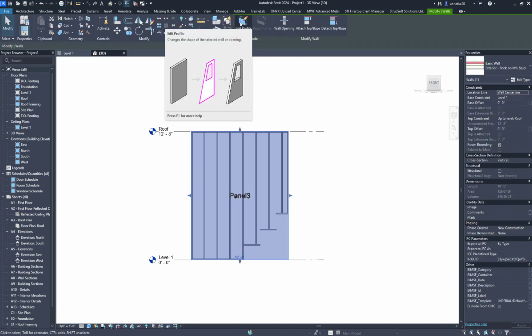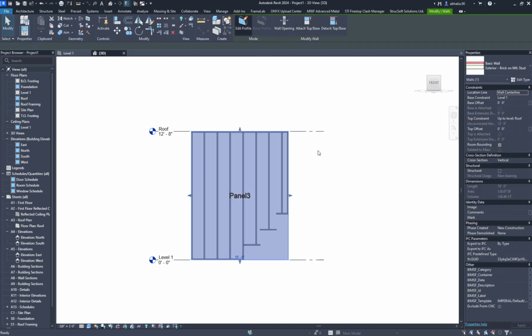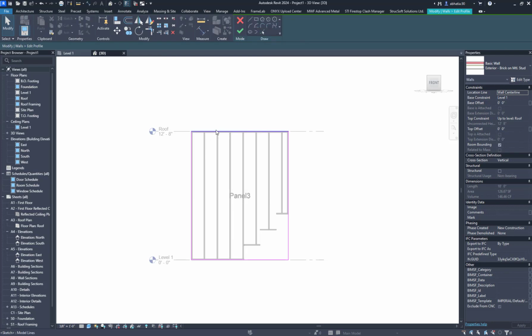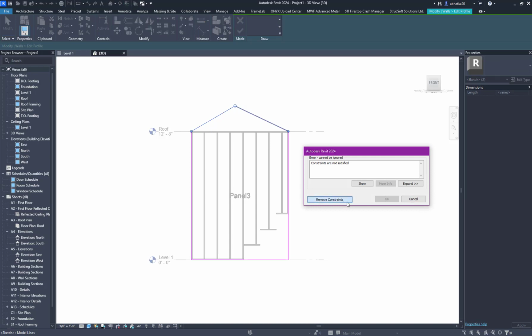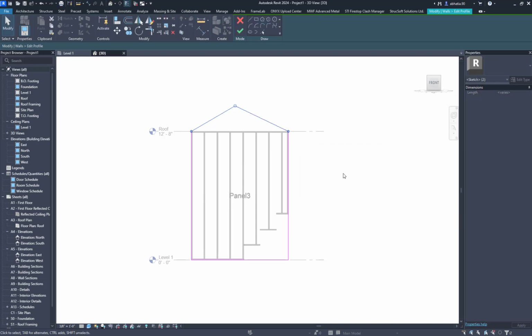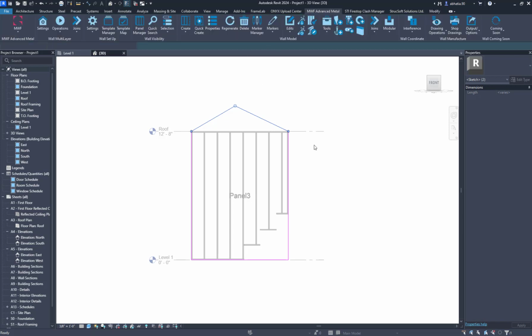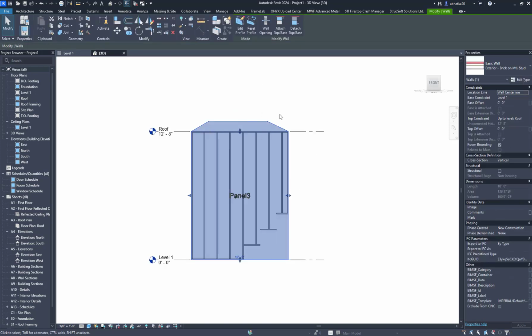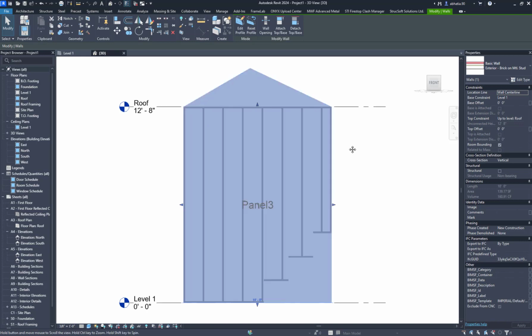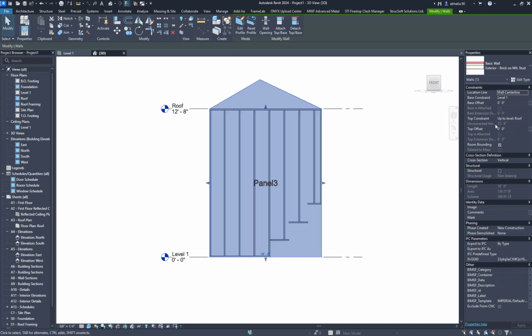And the other type of profile edit we might be able to do is something like editing the top of the wall to make a vaulted ceiling, for example. So let's go ahead and break this up. And we can select these two nodes and have it go up. And we're going to go back and talk about our unconnected height. So if I come here and I say BX, there you go. So over here, you'll notice that our unconnected height is still 12 foot 8.